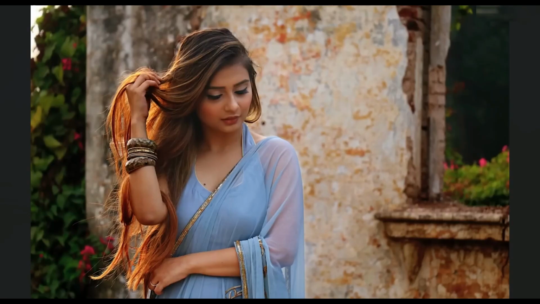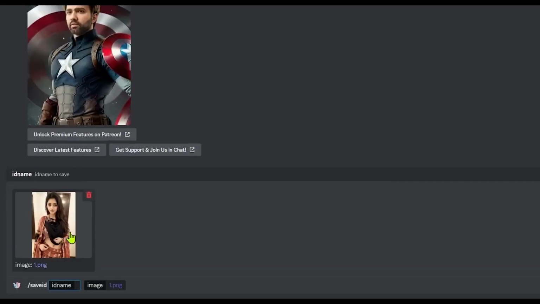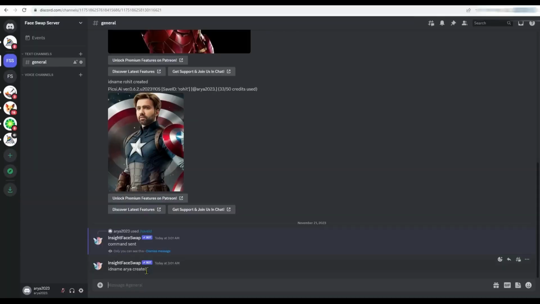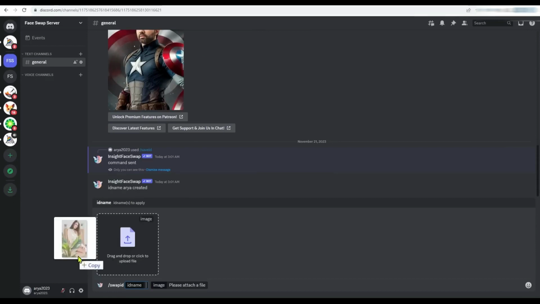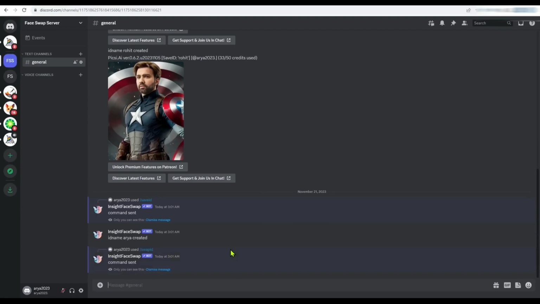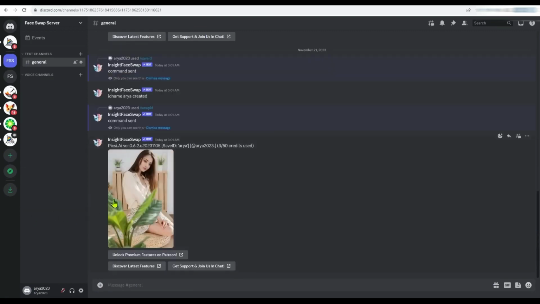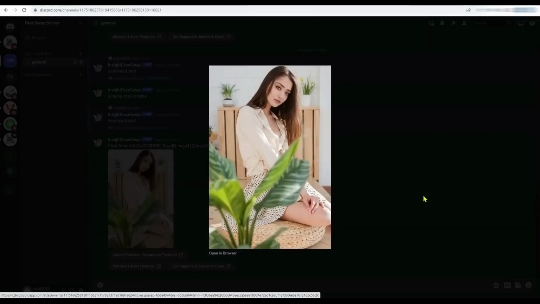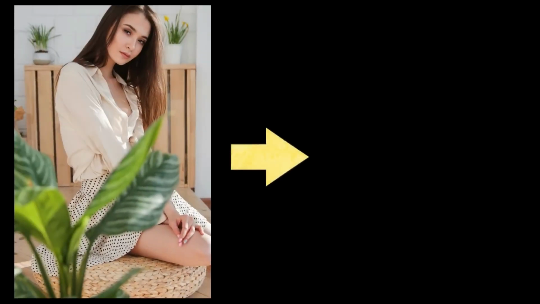For example, I've taken some free-to-use images from Pexels.com. Now, first, let's create a face ID for our influencer. Let's name her Arya. Now, to swap the face in the image, use the /swap ID command and drag and drop. Put Arya in the ID name and see how our influencer's new image is generated in just a few seconds. You can see the difference in the before and after pics.